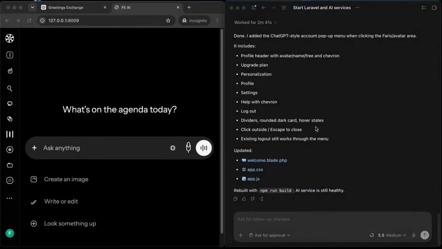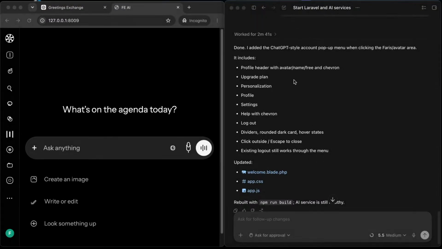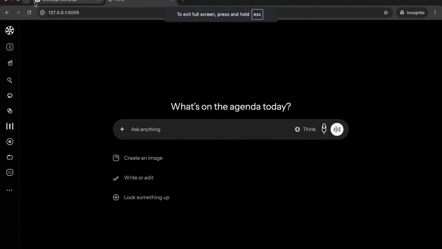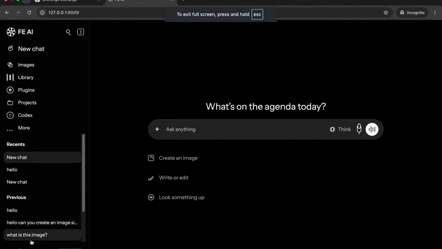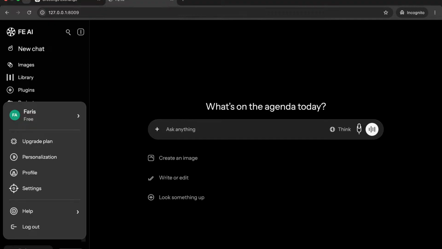Okay, guys, so it says done. I added the ChatGPT style icon pop-up menu when clicking the Paris avatar area. So let's see how it is right now. Let's refresh, open full screen, and maximize this and see. Yep, so far not bad, but as I always say, it's a bug.